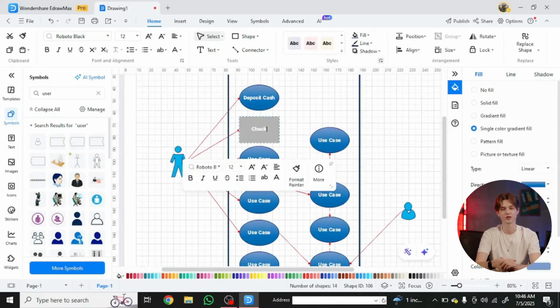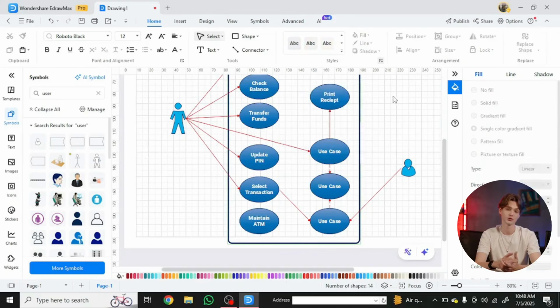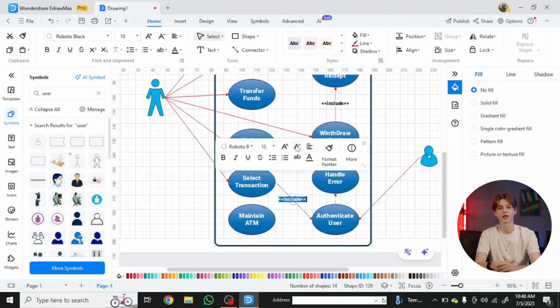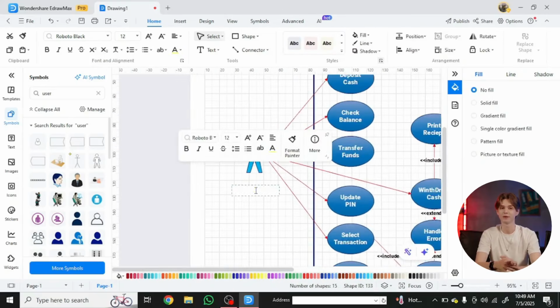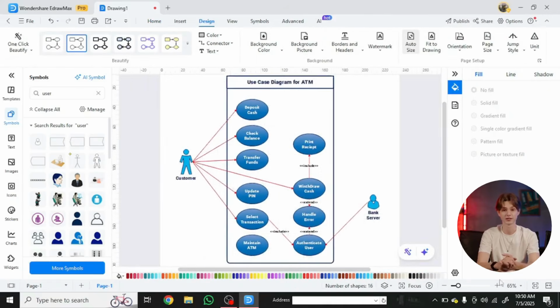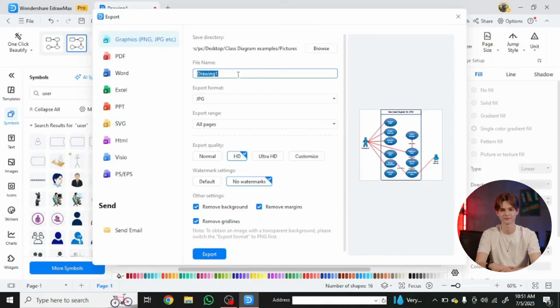Labeling is essential for clarity. Each actor, use case, and the system itself should be clearly labeled to avoid ambiguity. Labels like customer or withdraw cash leave no room for misinterpretation, making the diagram easy to follow even for someone unfamiliar with UML notation. Finally, once the diagram is complete, export it.